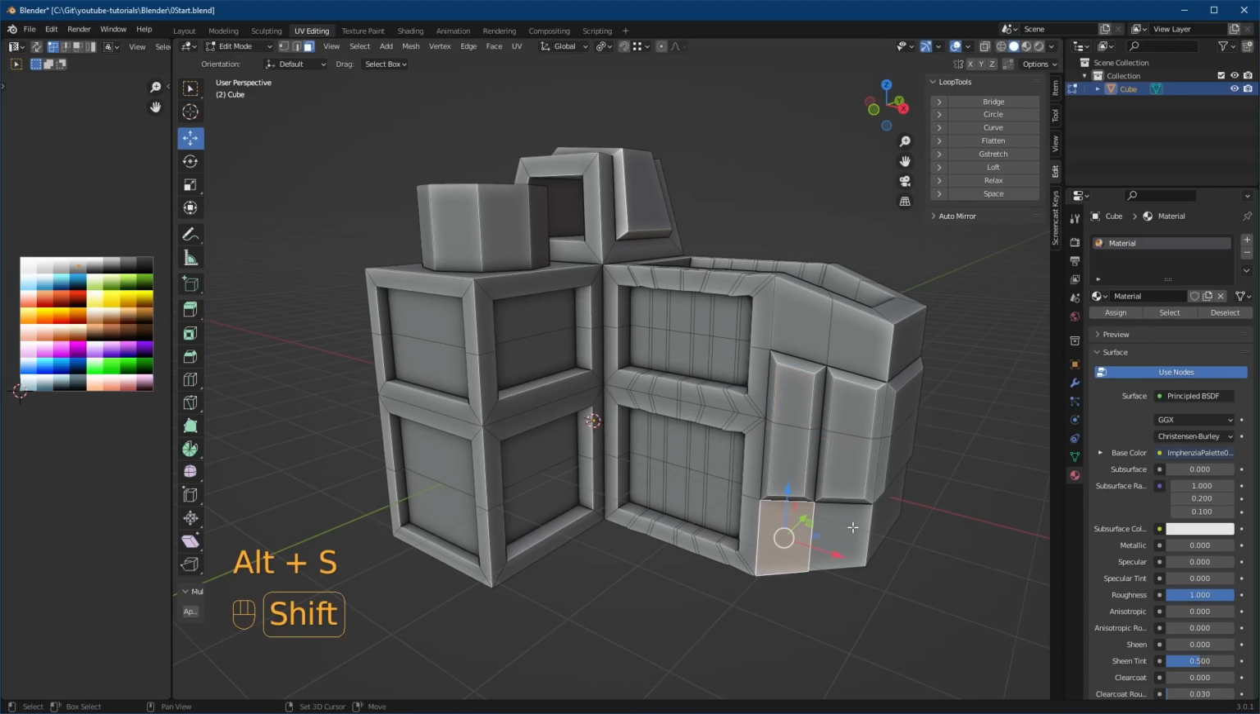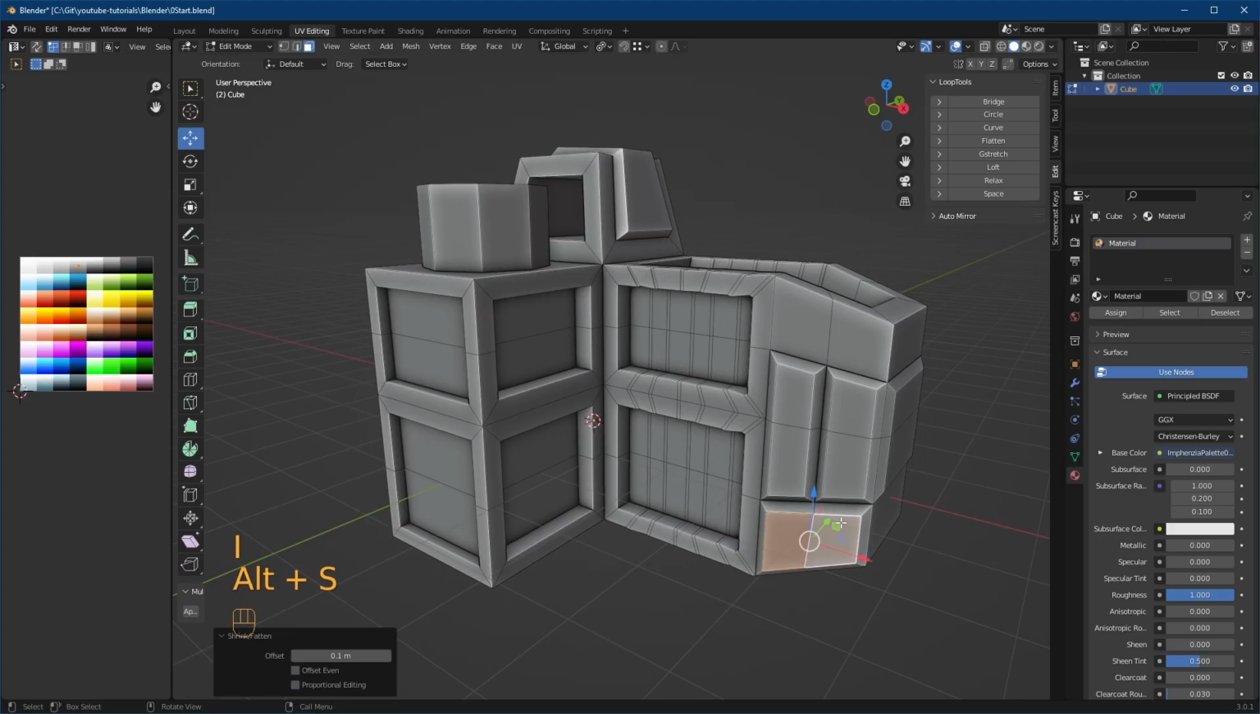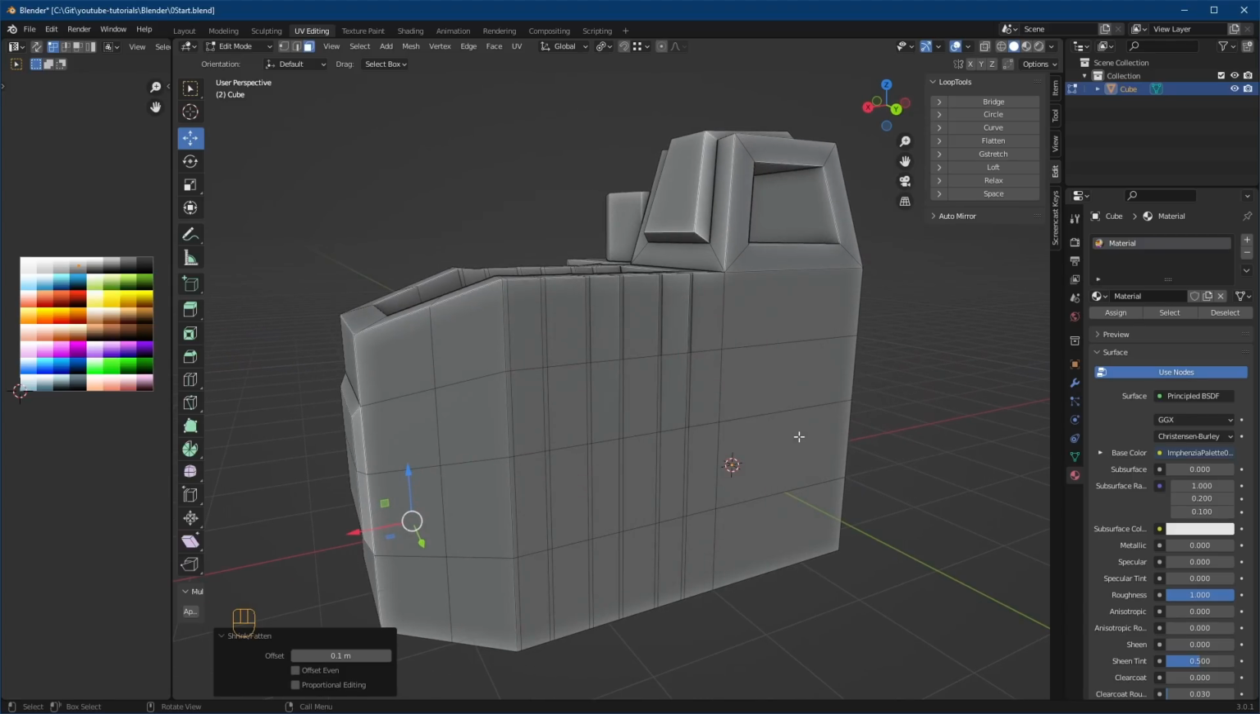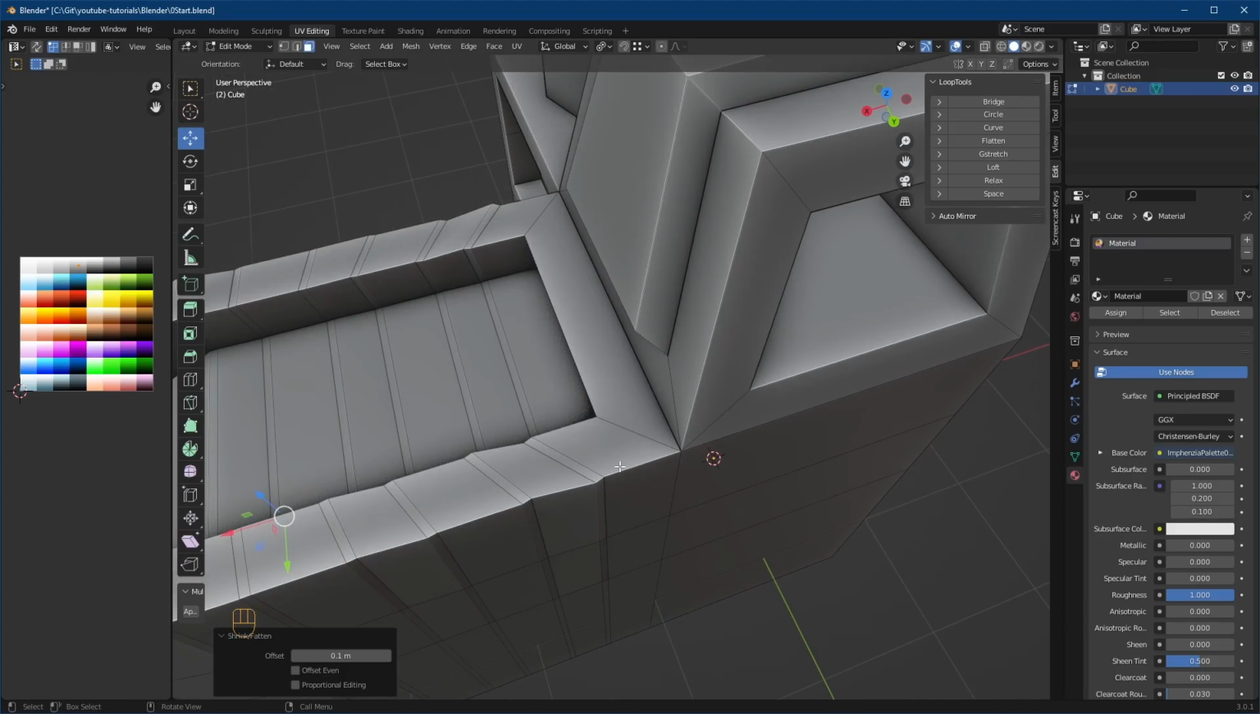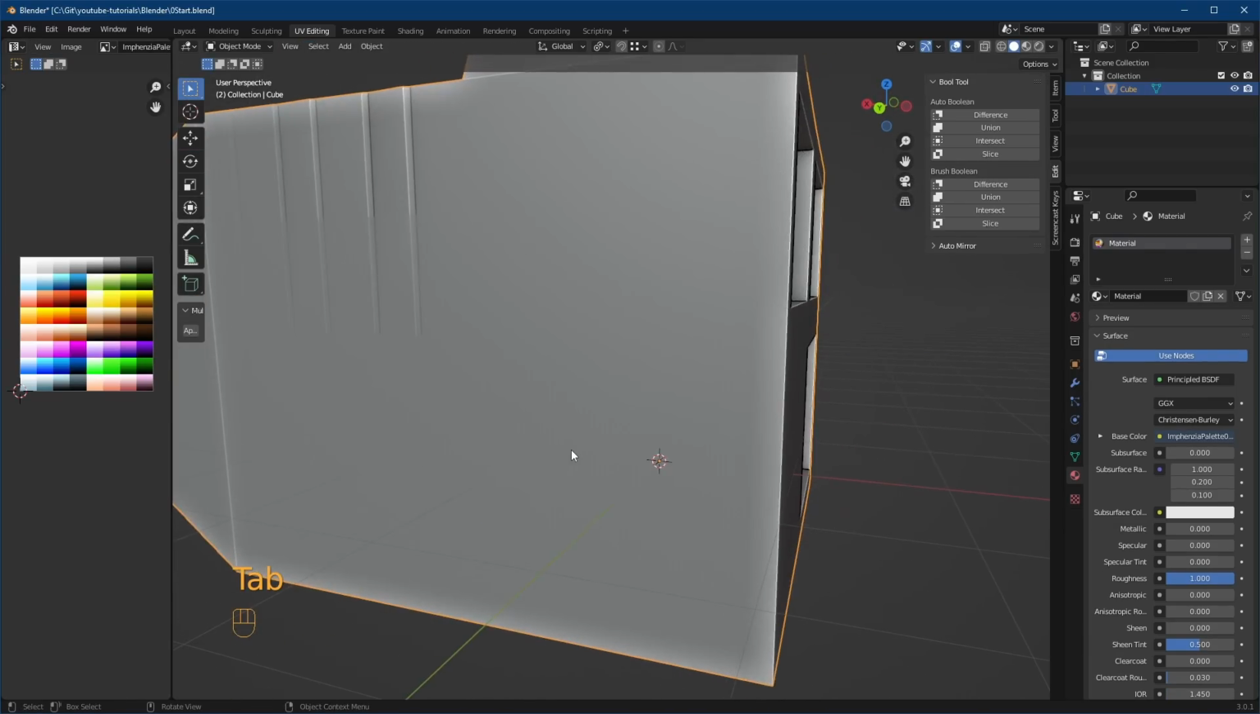And then you can do that down here again. I to inset 0.1. Oops, did it wrong. I to inset 0.1, Alt S 0.1. That's quite useful. Sometimes you also want to slide things along the edges here. I think I did some weird stuff up here, but never mind.